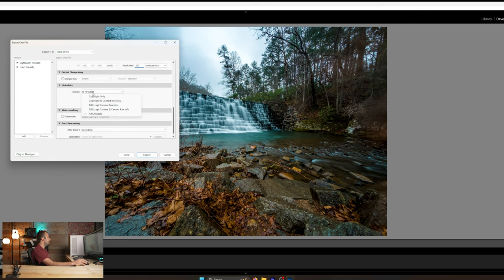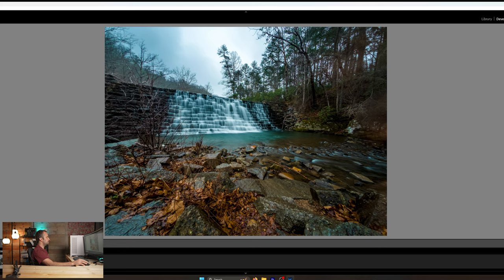And then down here for the metadata, you can select what you want. I usually do copyright only. Then I'm gonna click export.